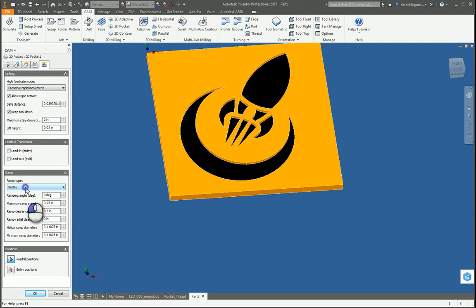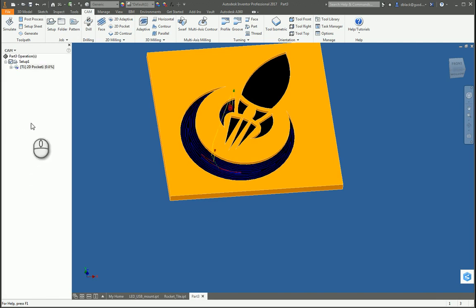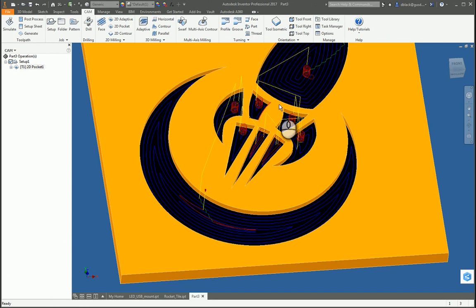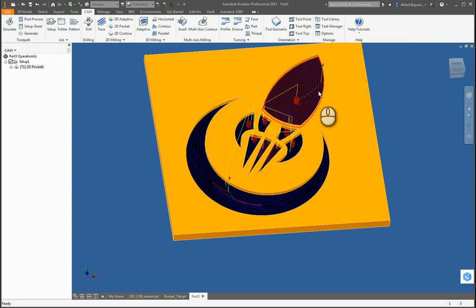So let's edit that tool path, right click and edit, come back to linking, and let's try a different ramp type. Let's try smooth profile and see what we get. So the path is regenerating. I already see it got that pocket this time, and we got everything. It looks good.